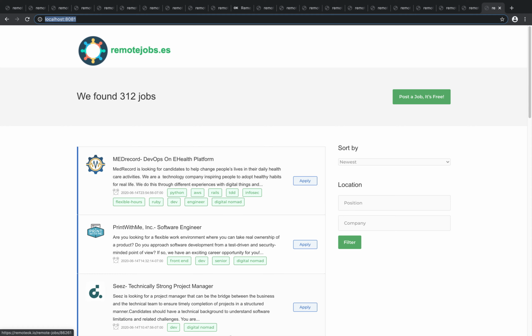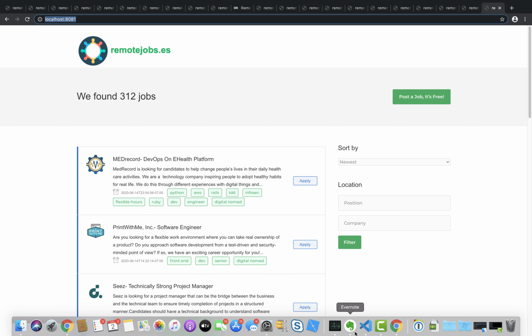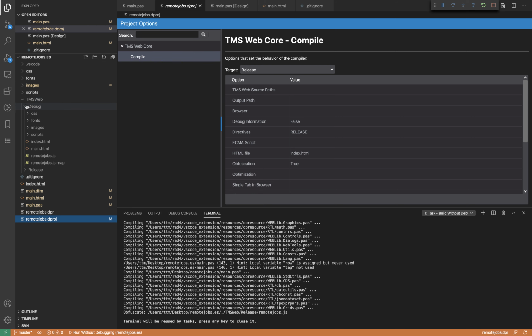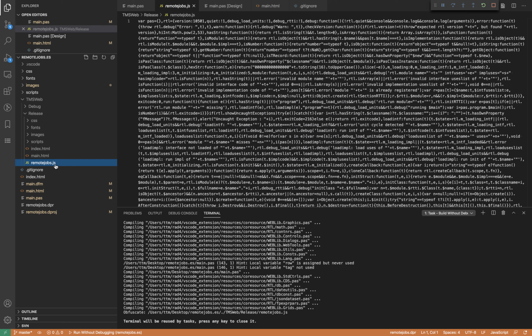But if we inspect what is the output here, there is debug and there is release, and here there is no map file, and this JavaScript, as you can see, is obfuscated, so it's harder to read or to modify or whatever.